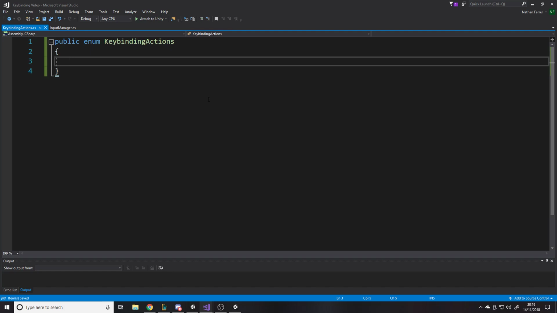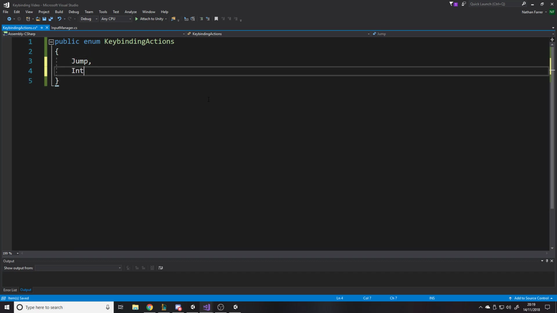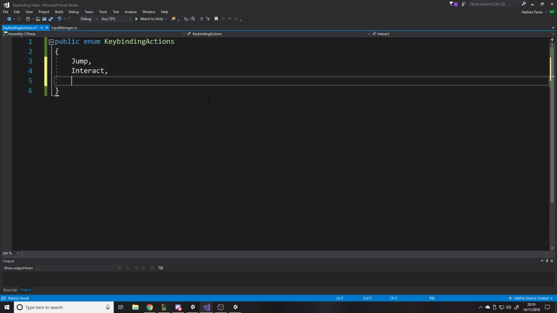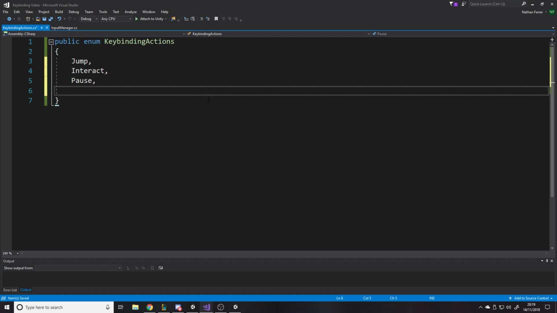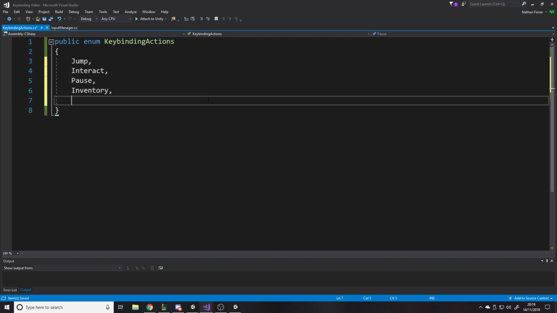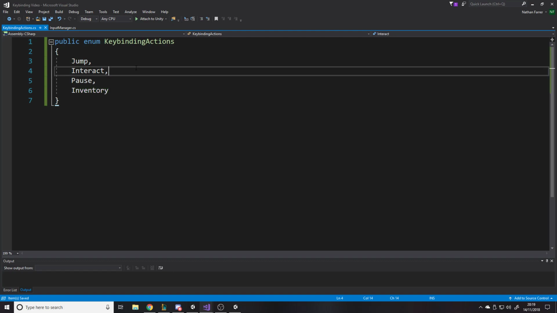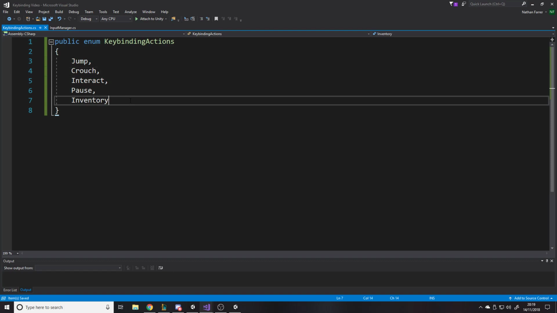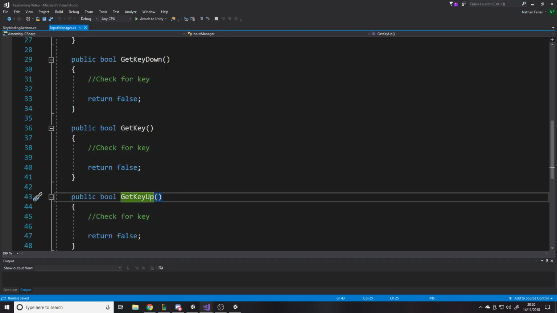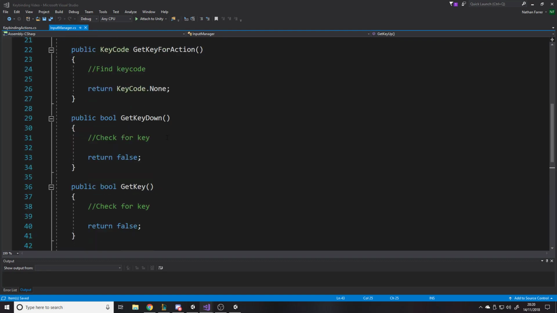What kind of key binds do we want? We'll have a jump button, an interact button, a pause button, an inventory button. I don't know. Let's go with that. So we just have this list of different things you can have key bindings for. Maybe crouch, whatever else you have.